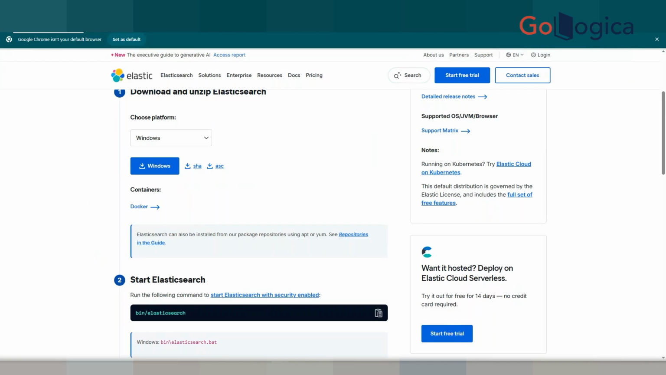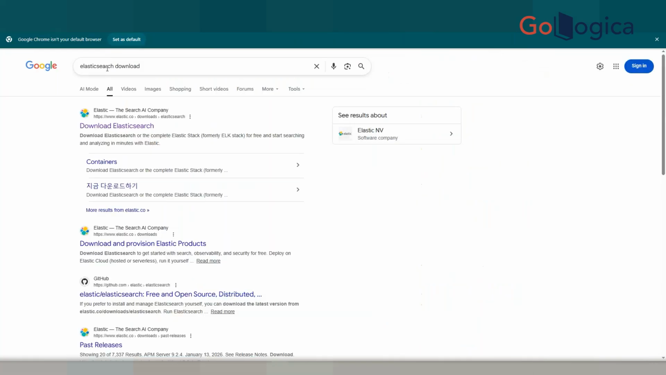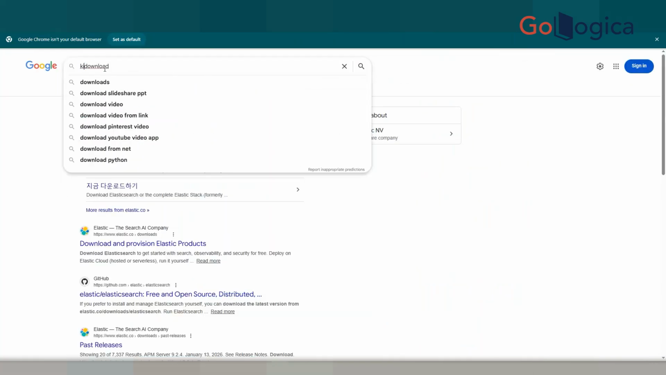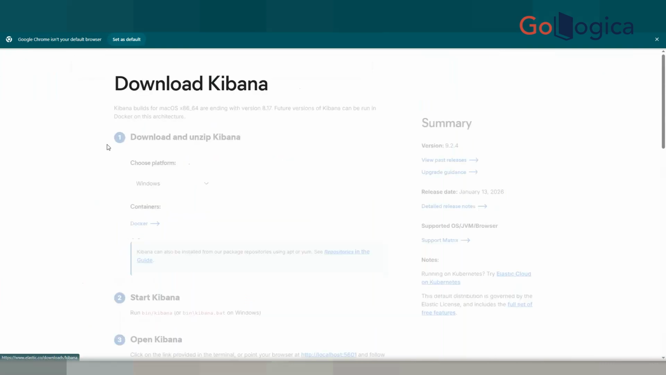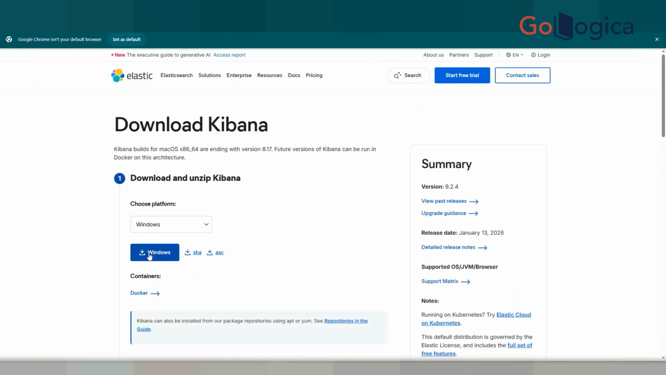In parallel, I'll go and do the same thing. I'm going to search for Kibana download. So always download from the official site. Don't download from any site elsewhere. That is very, very important. And always look for the version that you're downloading. In this example, I'm downloading 9.2.4. That is the exact version I'm trying to download here.